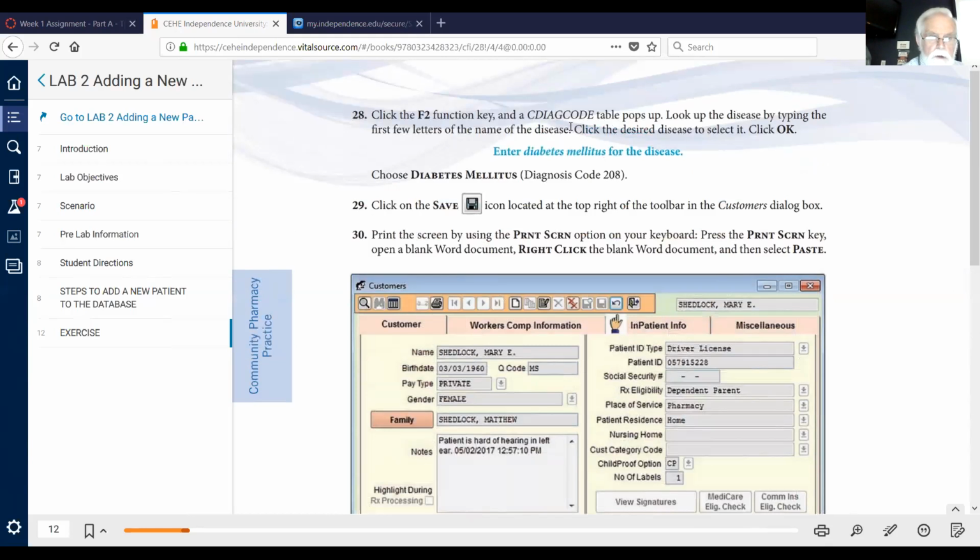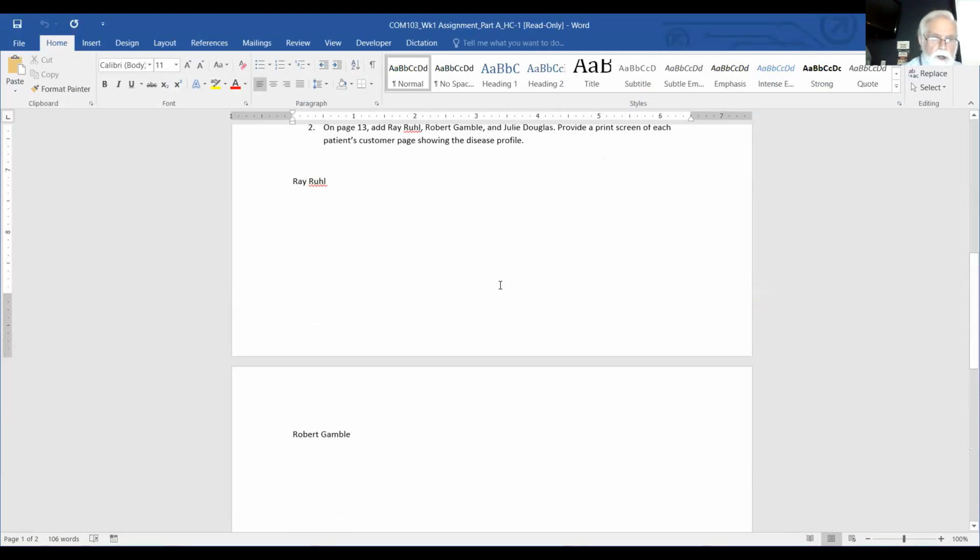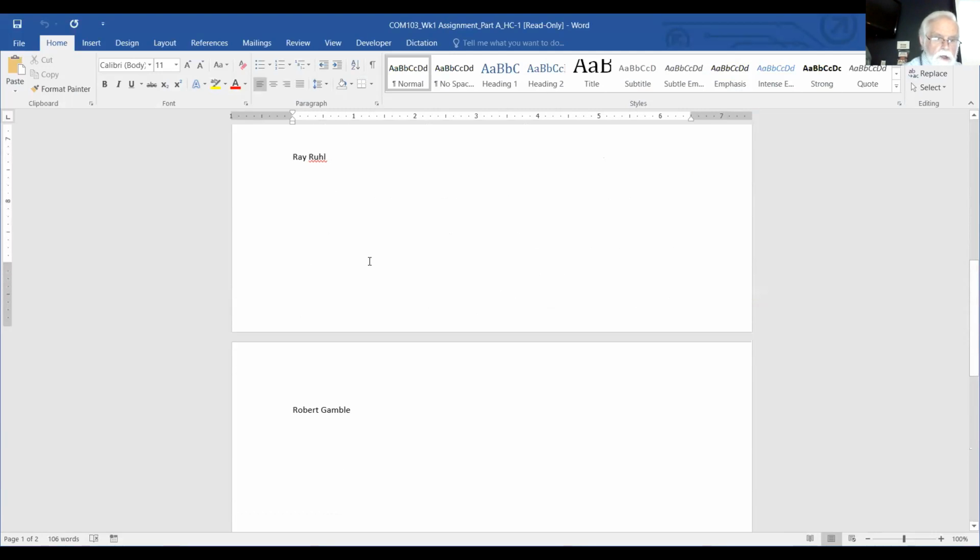That's not right. Where's the worksheet? Here we go. Okay. We are going to then only enter Ray Rule, Robert Gamble, and Julie Douglas off the choices at the end. Okay.